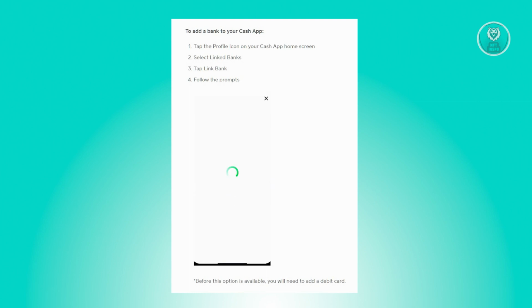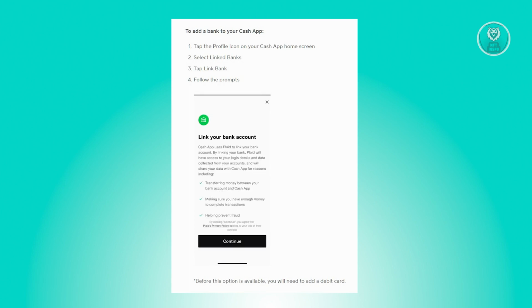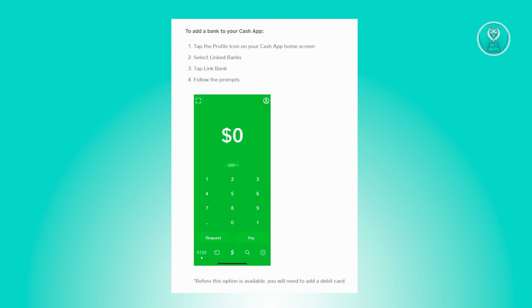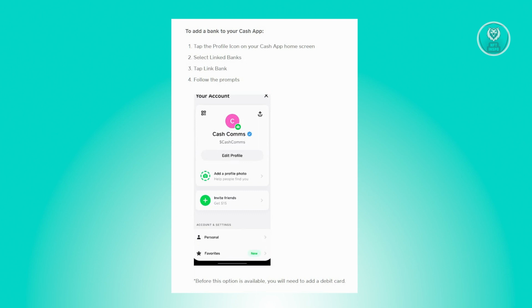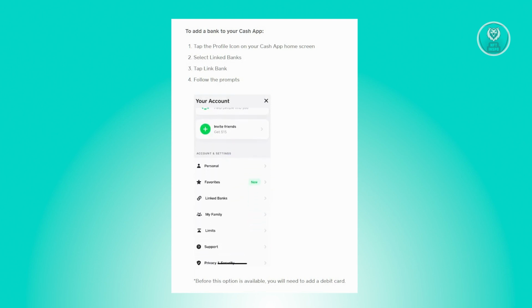Now, first thing that we want to do here is connect our Woodforest account to Cash App. To do that, first thing is you will have to open up your Cash App mobile application, and from the home screen, you should look for your profile icon. It's located at the top right of your screen, and just click on it.